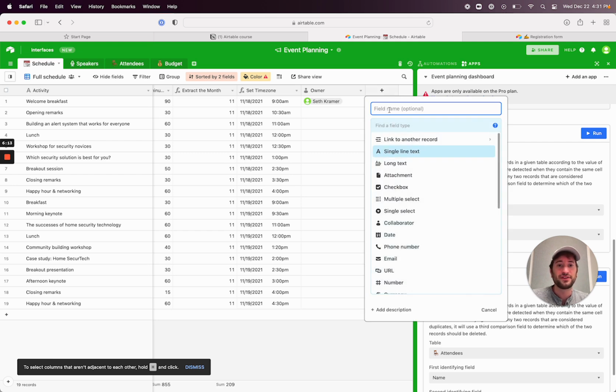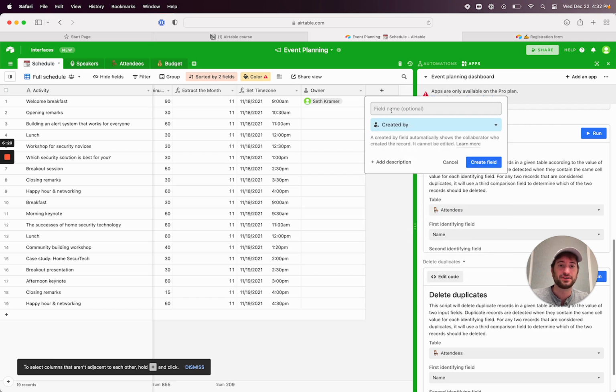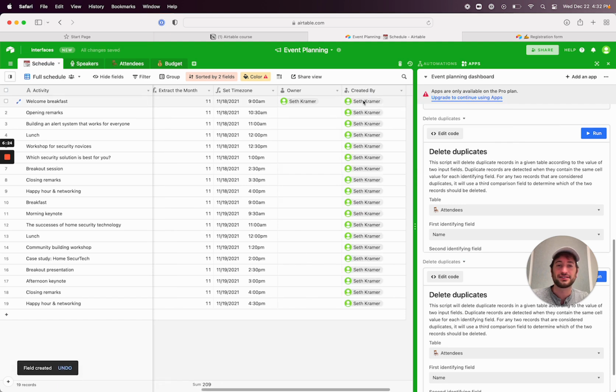The one other thing here under collaborator is a created by field. So go ahead and say created by. And this allows us to actually see the collaborator that created the field. That's really helpful to add in if you're working with other people. So let's say you have a question about a certain field. You can go and see, oh, this is created by Seth, and I can go ask him about it.